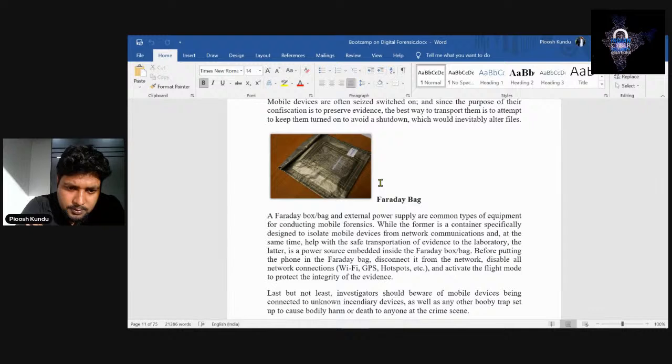The latter is a power source embedded inside the Faraday box. Before putting the phones into the Faraday bags, disconnect them from the network, disable all network connections, Wi-Fi, GPS, and hotspot, and activate flight mode, to protect the integrity of the evidence.